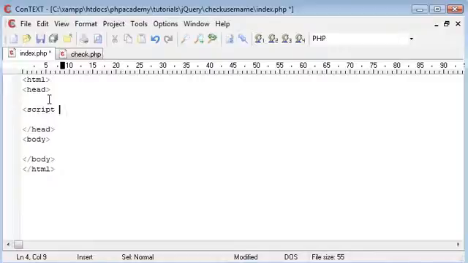Now you can download jQuery from jQuery.com, and all you need to do is put the file in the same folder that you're working with. This will just allow us to call the check.php without refreshing the page.